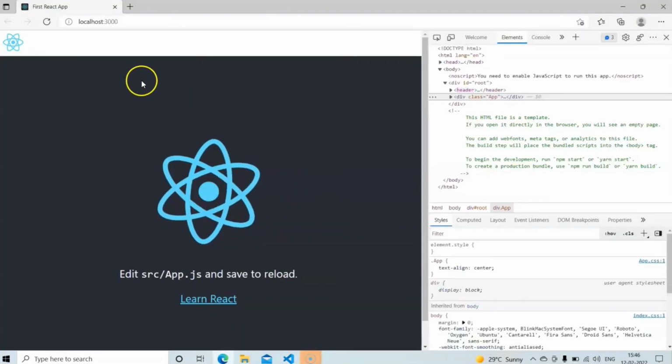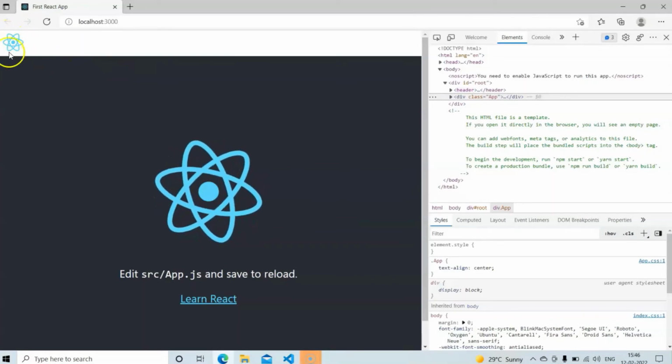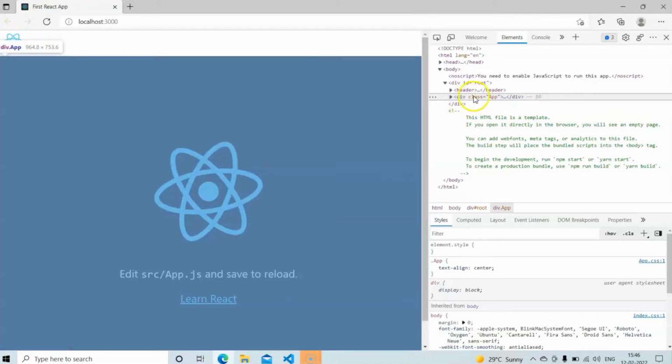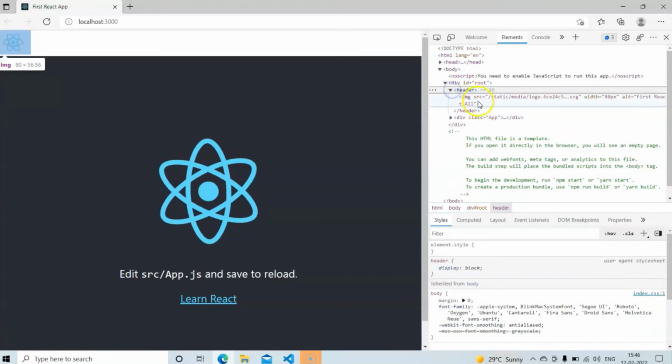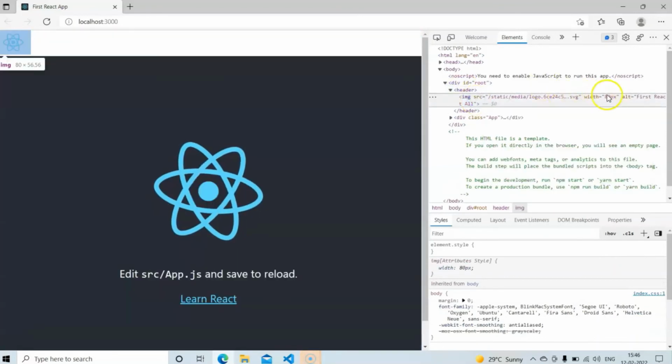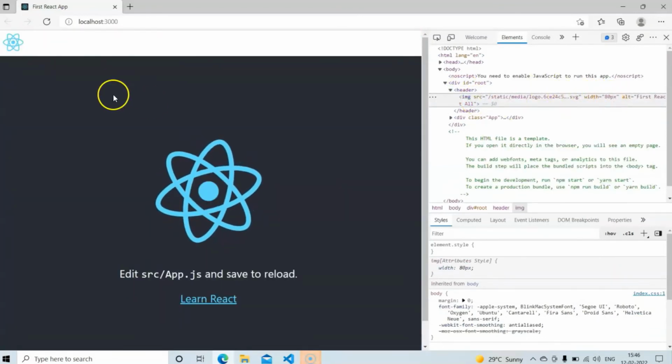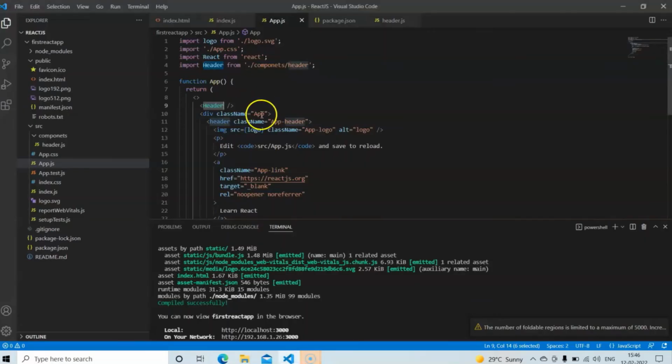Now let's go to the browser and see. If you see, our logo is coming here in the header. This header has this image with the 80 pixel width that we are showing here. In this way, we can create a functional component.